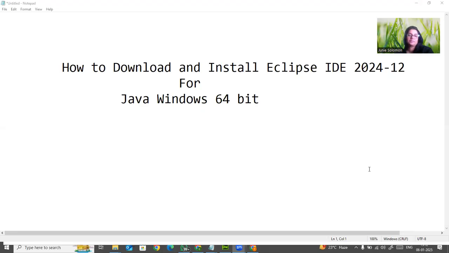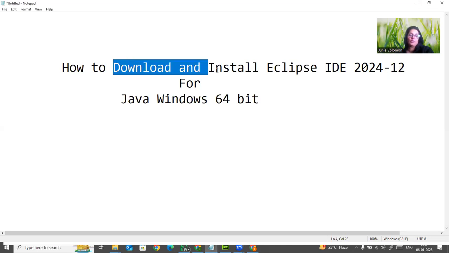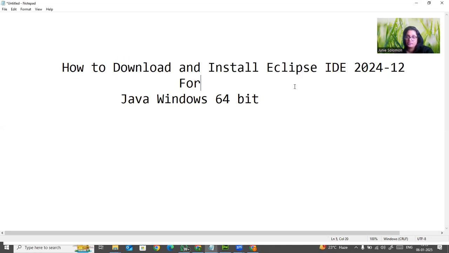Hi guys. Today we are going to do a new thing called Java Eclipse installation. So that is for all the students, all the people who really don't know how to install Eclipse. We are going to install the latest version of Eclipse IDE 2024-12. We are going to download and install Eclipse for you guys, and I'll show you how to run it also. So it will be easy for you guys to do the programming.